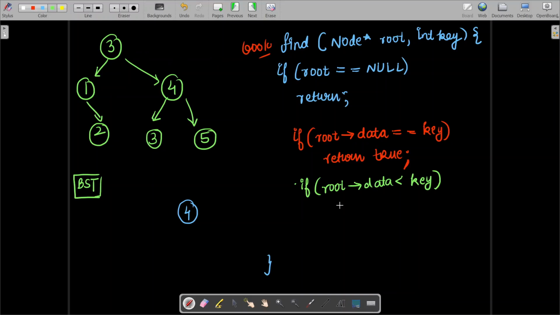So basically, you can say return find root dot right, sorry, root dot right, because you need to go to the right. Because our value is small, I need to increase my value. That's why I need to go to the right subtree.